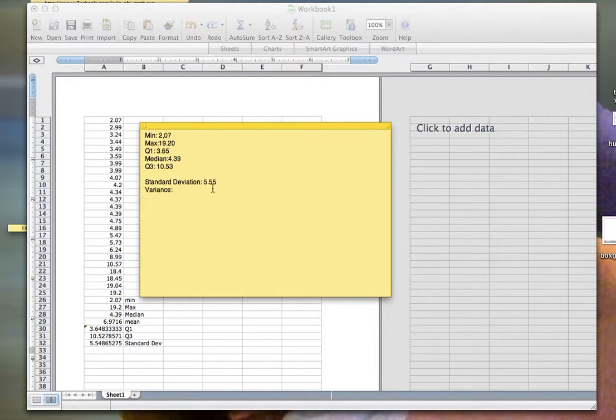5.55. Okay, in order to find the variance, you square this. So it would be 5.55 times 5.55 equals 30.79. So our variance is 30.79.